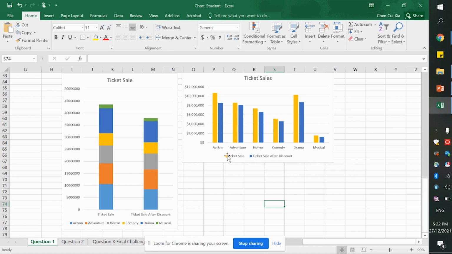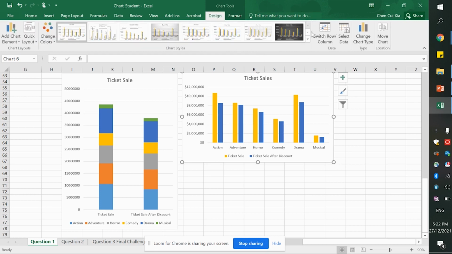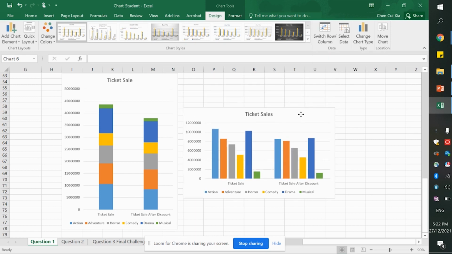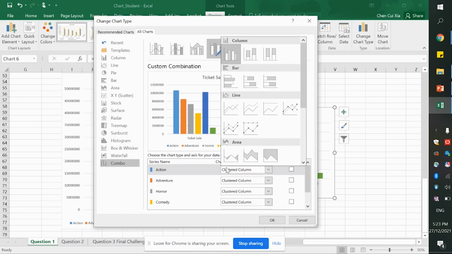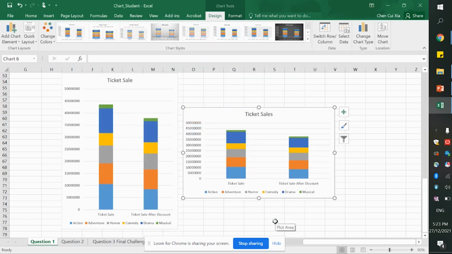But now it's opposite. It's like a swap. So what do I do next? Very simple. Just go under chart tools, the design. There is this thing called switch row and column. And ta-da! You almost have it already. The only difference is that now this is actually a stacked column and this is just a clustered column. So what we need to do is change the series type and change everything to a stacked column. And voila, you have it.